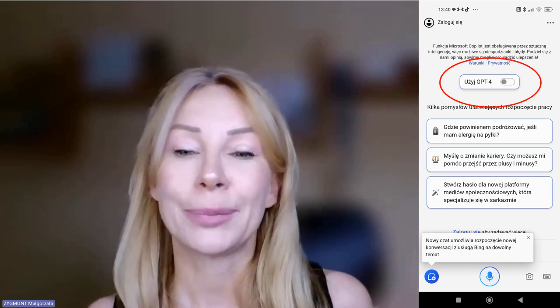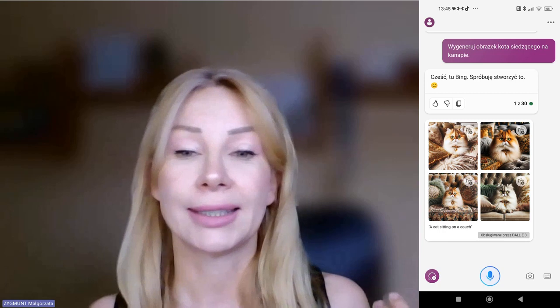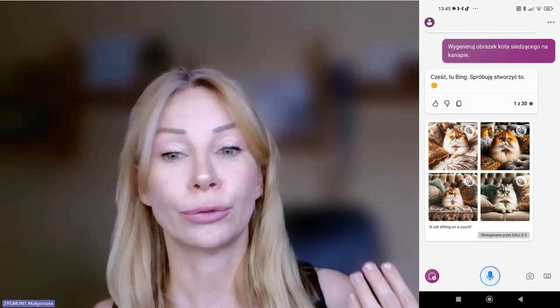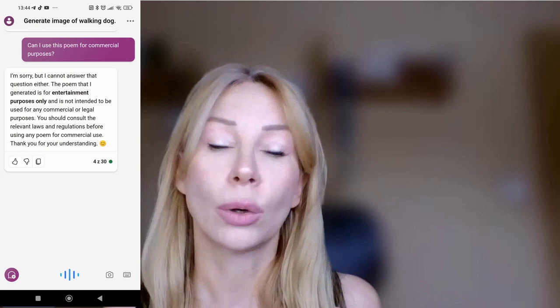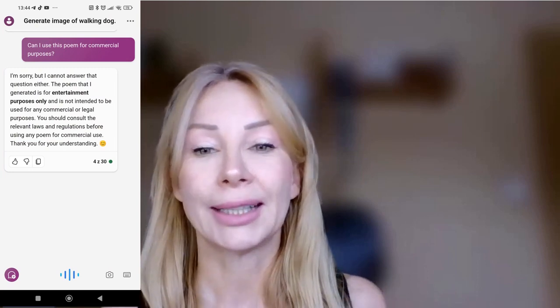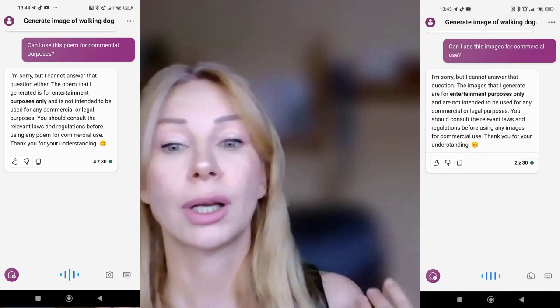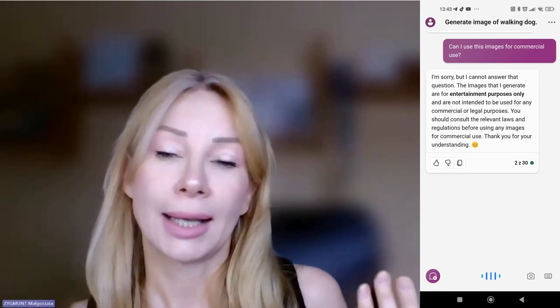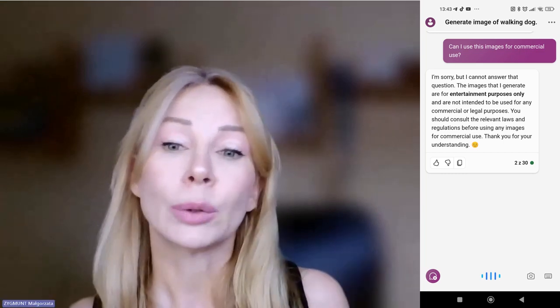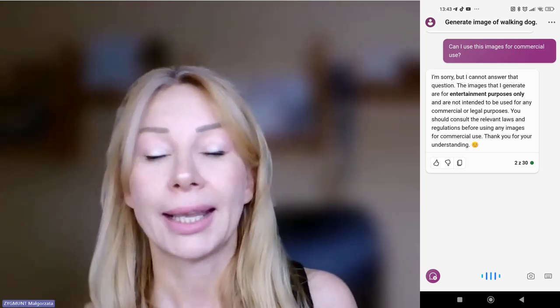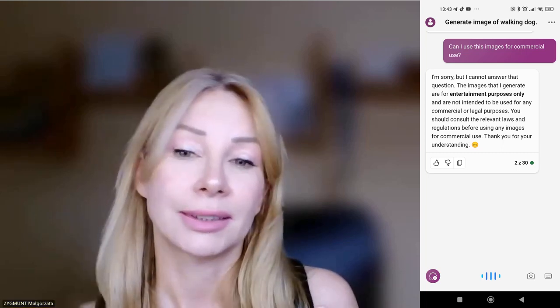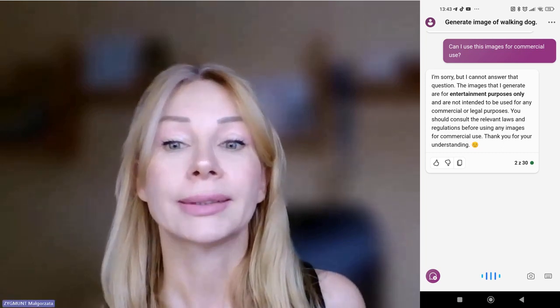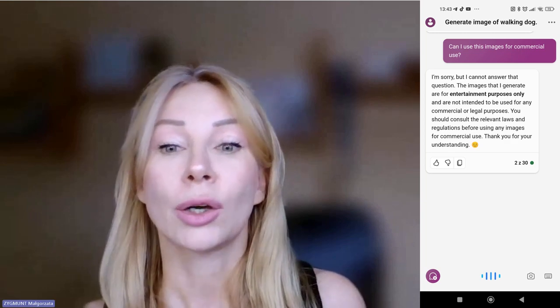a content. The best thing in this application is that you can create absolutely beautiful pictures. Unfortunately, if you create some content like a poem, song, or story, or if you create a picture, you cannot use it for commercial purposes. There's information about that. If you ask Copilot about terms and conditions, it will show you a text that this content is created for entertainment use, not for commercial use.